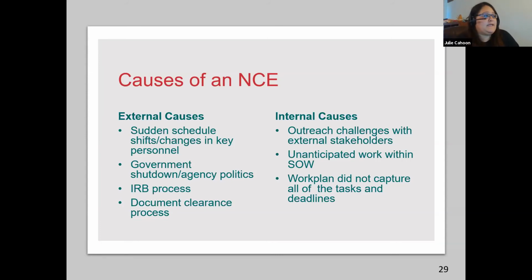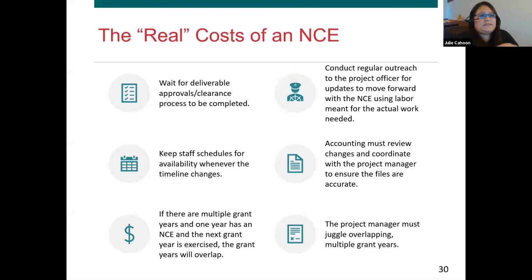All right, so I'm going to go ahead and shift into some of the real costs. So there are all of the internal aspects of a no-cost extension, but we're really going to define that more into what does that mean? What are those real costs? So there are things that may not be tied to a dollar amount per se, but what does that impact of a no-cost extension mean to you and to your project?